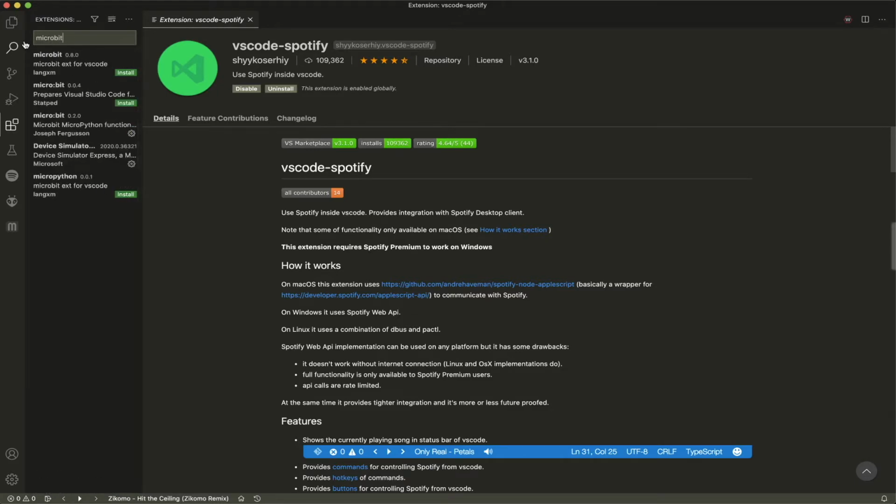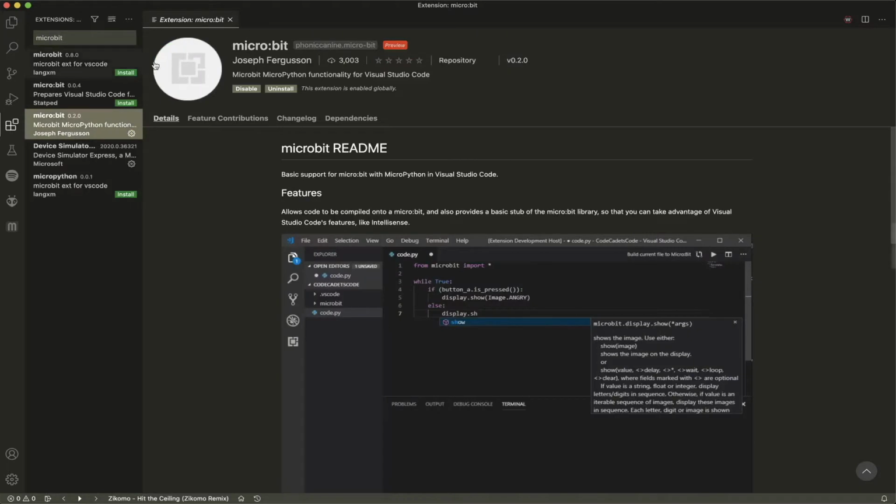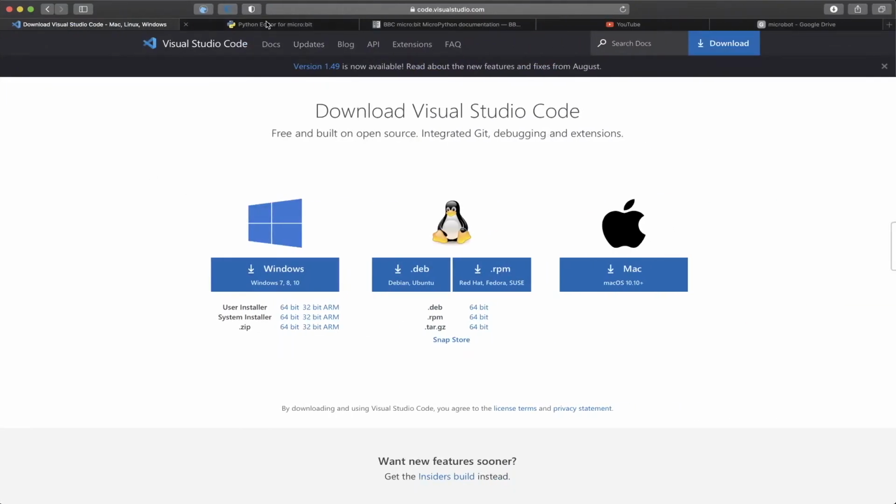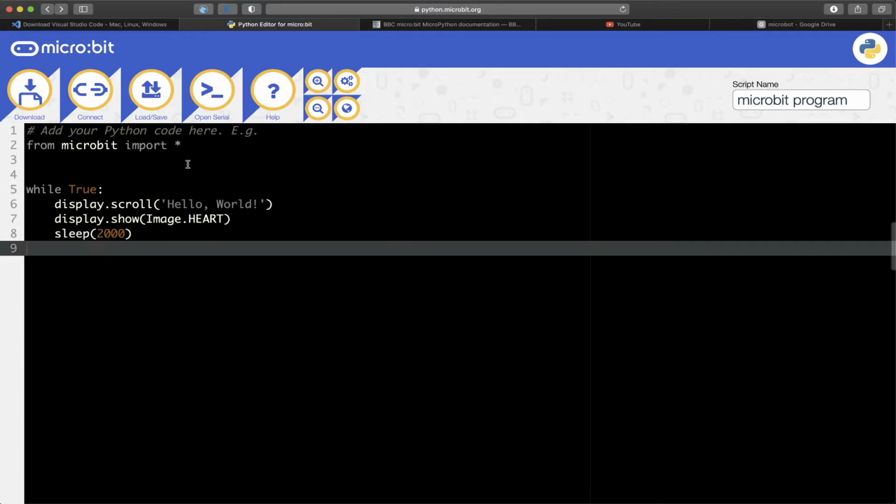for the Microbit, you're going to need to download this, the Joseph Ferguson Microbit extension. It just makes it really easy to flash your code. So there is this other way, right? There is this Microbit website here. And with the website, you can type your code out and then you can download it. After you download it, you have to, you know, click and drag.